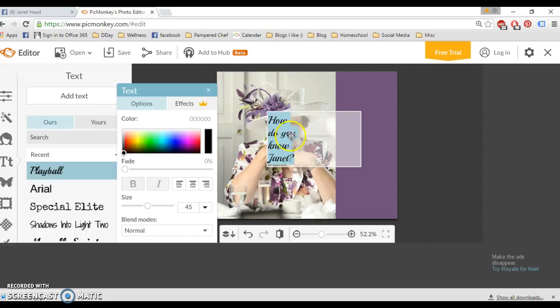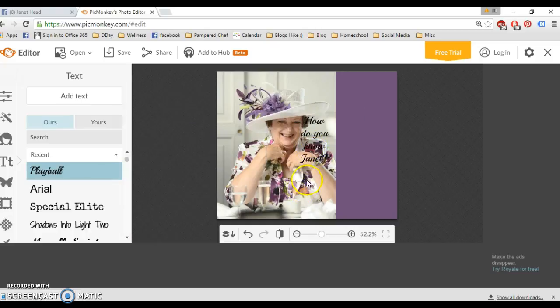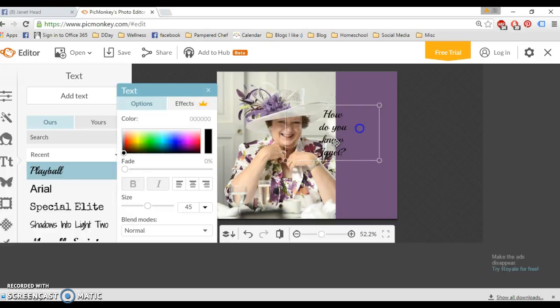Or you could highlight just portions of it. If you wanted to make one of the words larger or a different font, you could do that. I'm going to come over here and center it. And then I'm going to want to move this whole thing, which I need to deselect by clicking out there, and move the whole thing over here because I want that to be on my color bar.